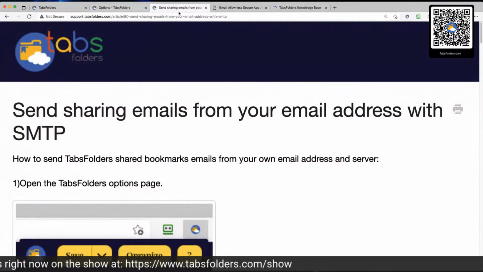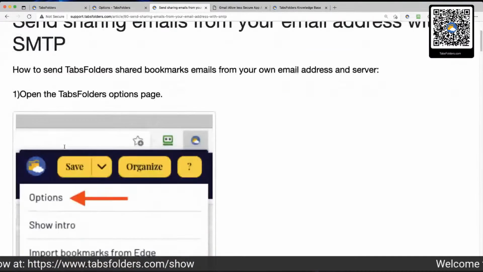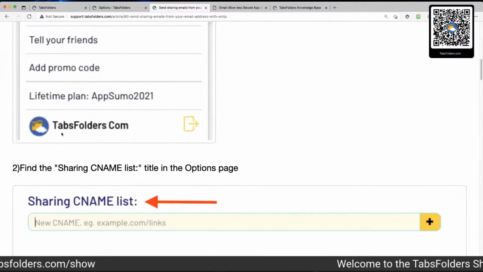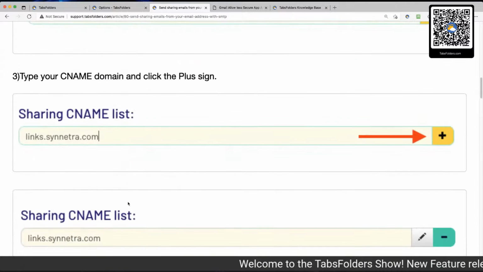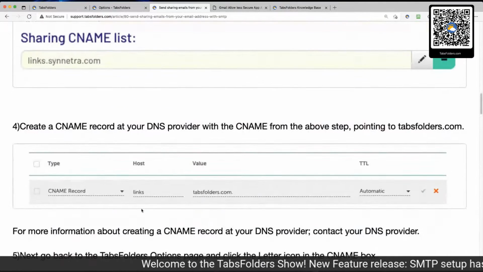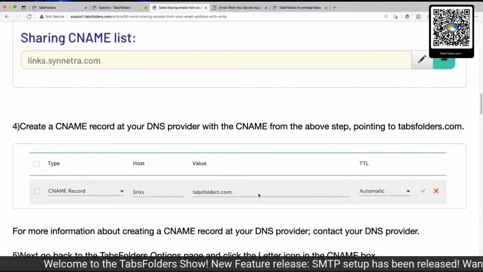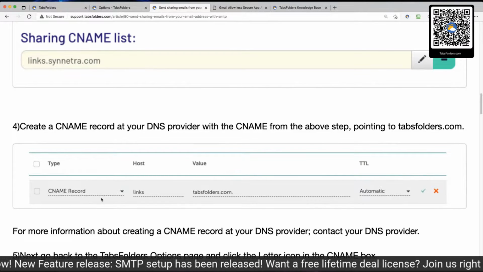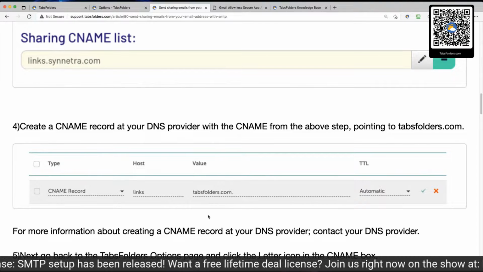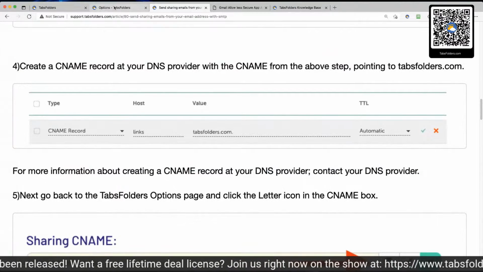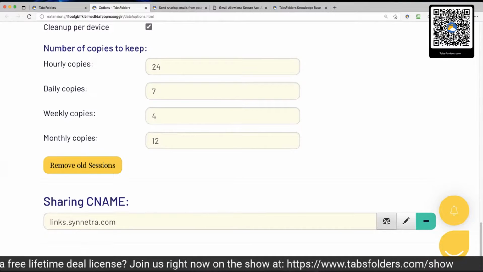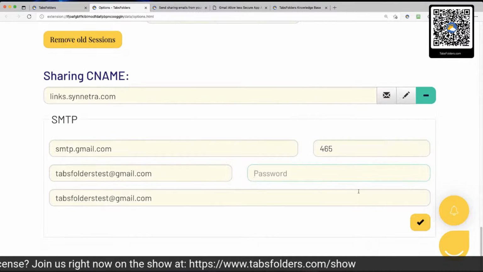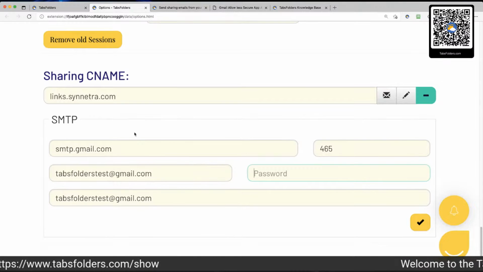Actually, I think I have it open. Here we go. It gives you the instruction list on how to add the Cname and how to configure it with your DNS provider. Here we have a screenshot from, I believe, namecheap.com on how you set up the domain service on their website. After you've set that up, you can then click the little letter icon to set up your SMTP or mail configuration.